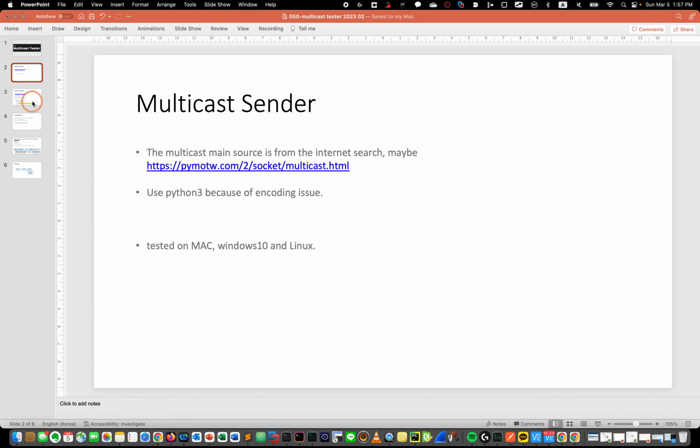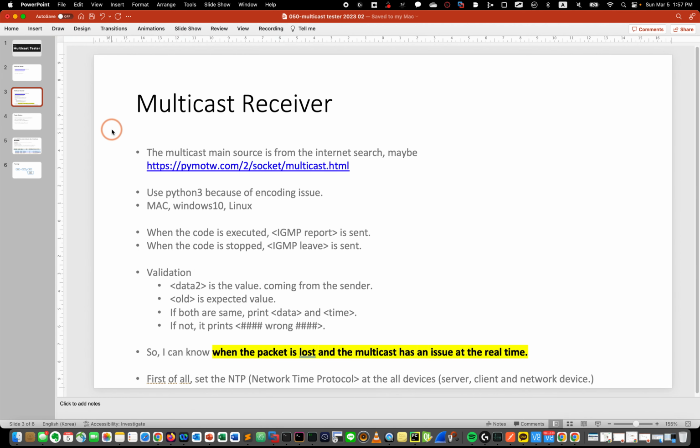Okay, let's go to the receiver. The multicast receiver is also based on this website, and Python 3 is used, on Mac, Windows 10, and Linux. When the code is executed, an IGMP report is sent to join the group to receive the multicast packets. When the code is stopped with Control C, an IGMP leave packet is sent. Very smart.